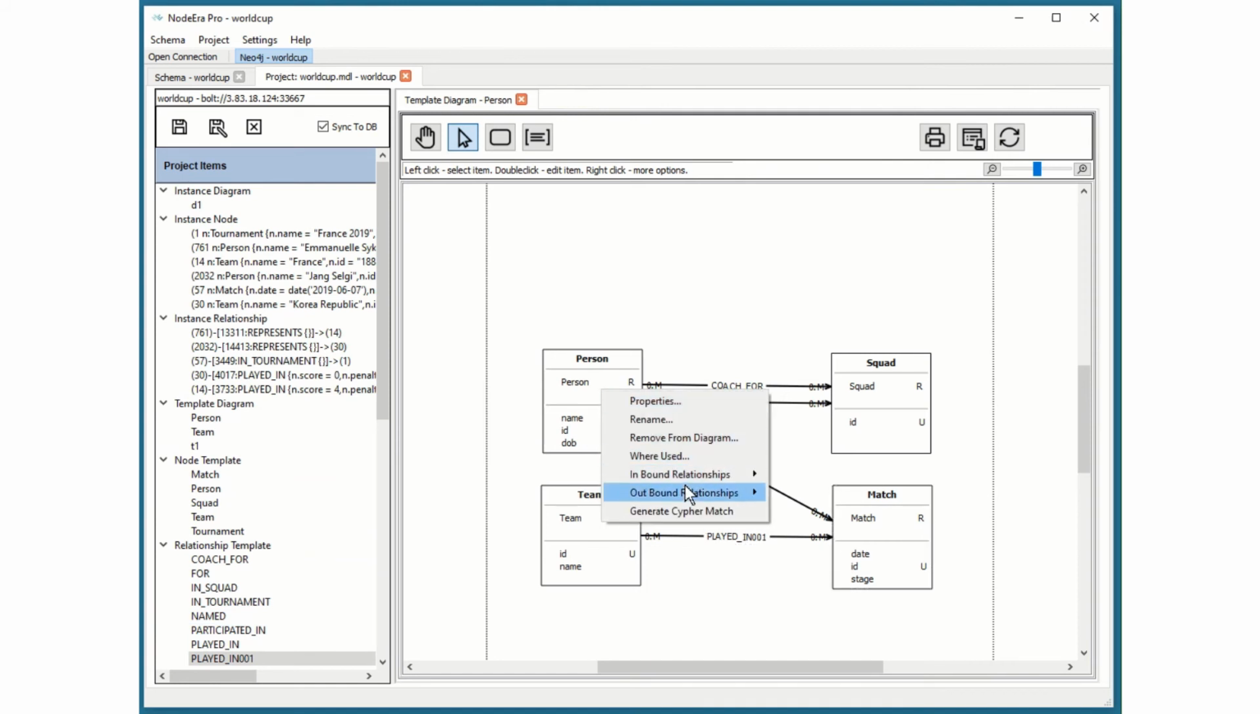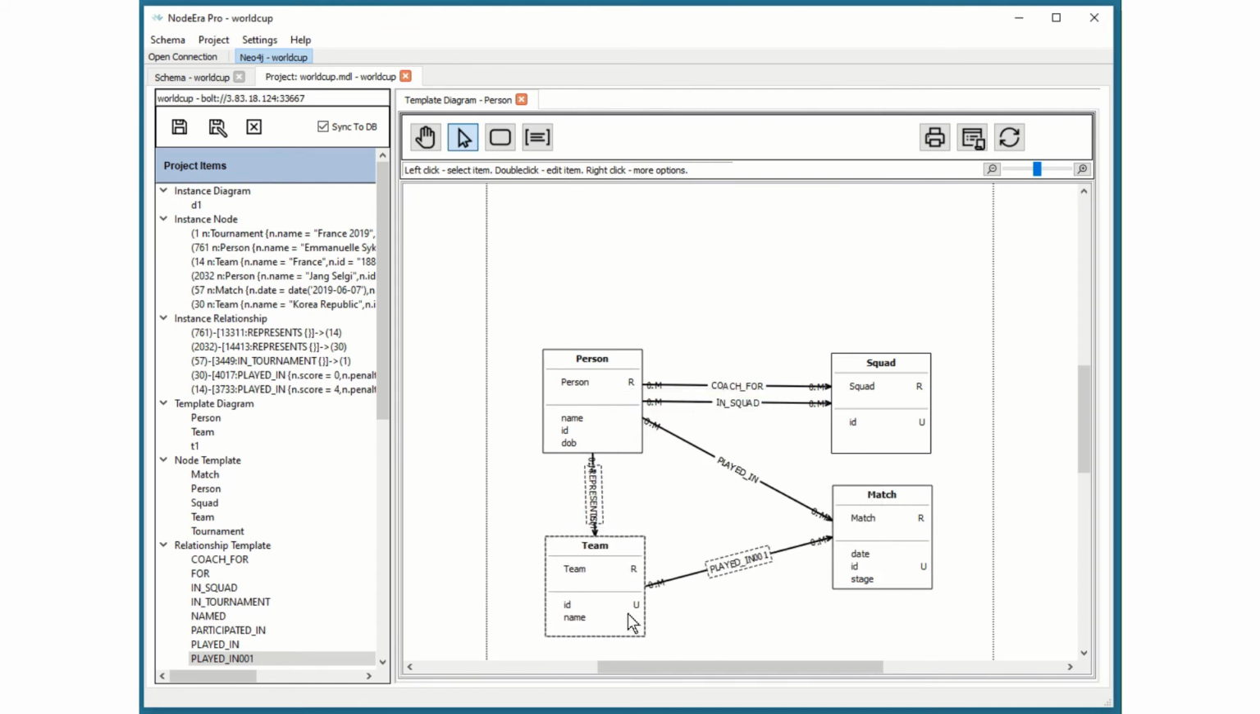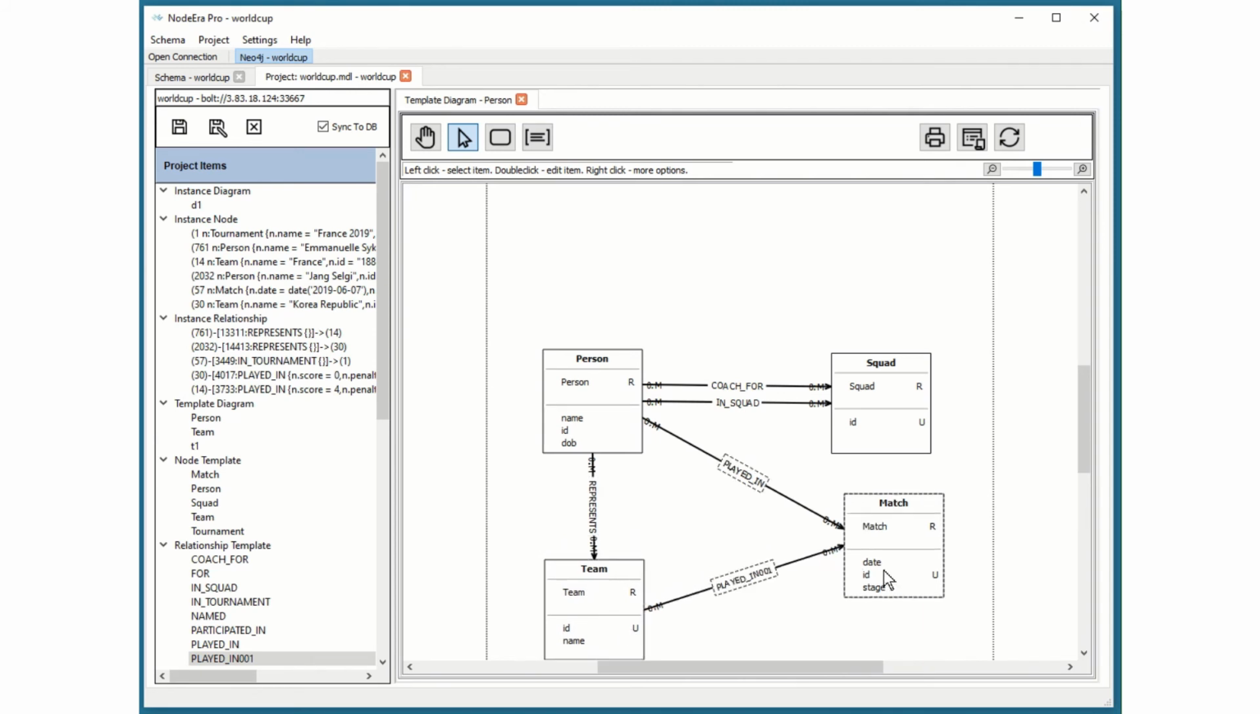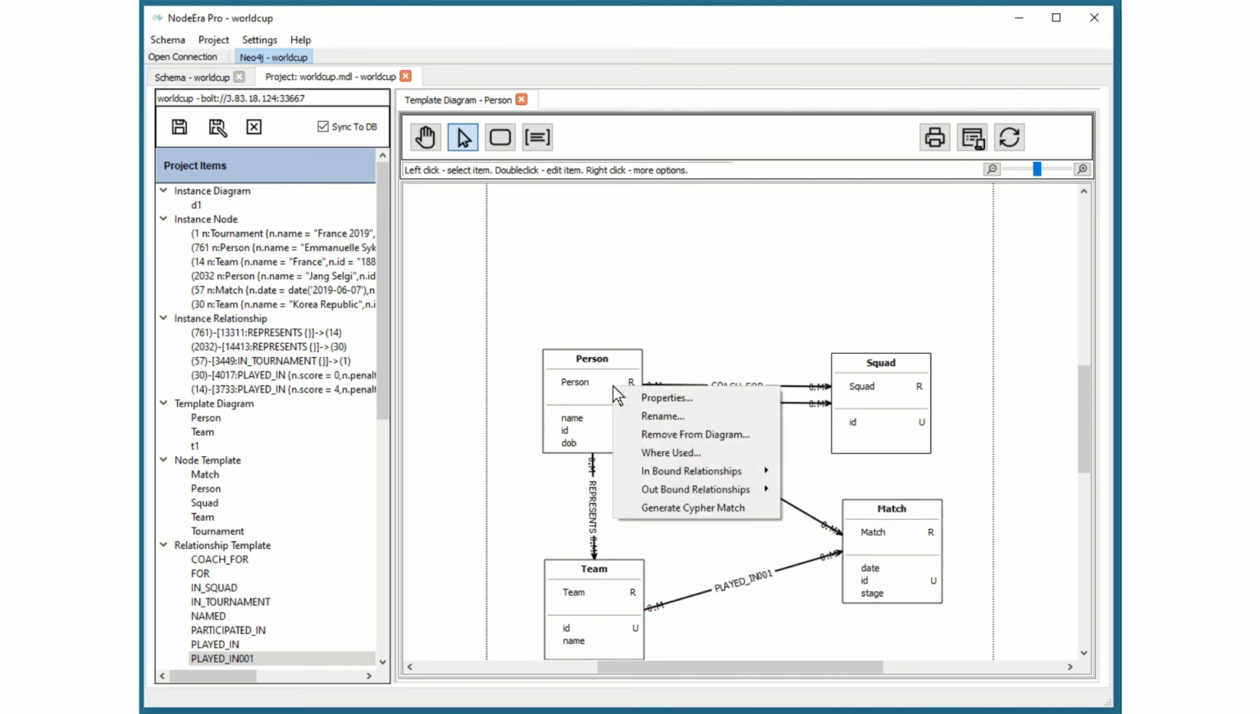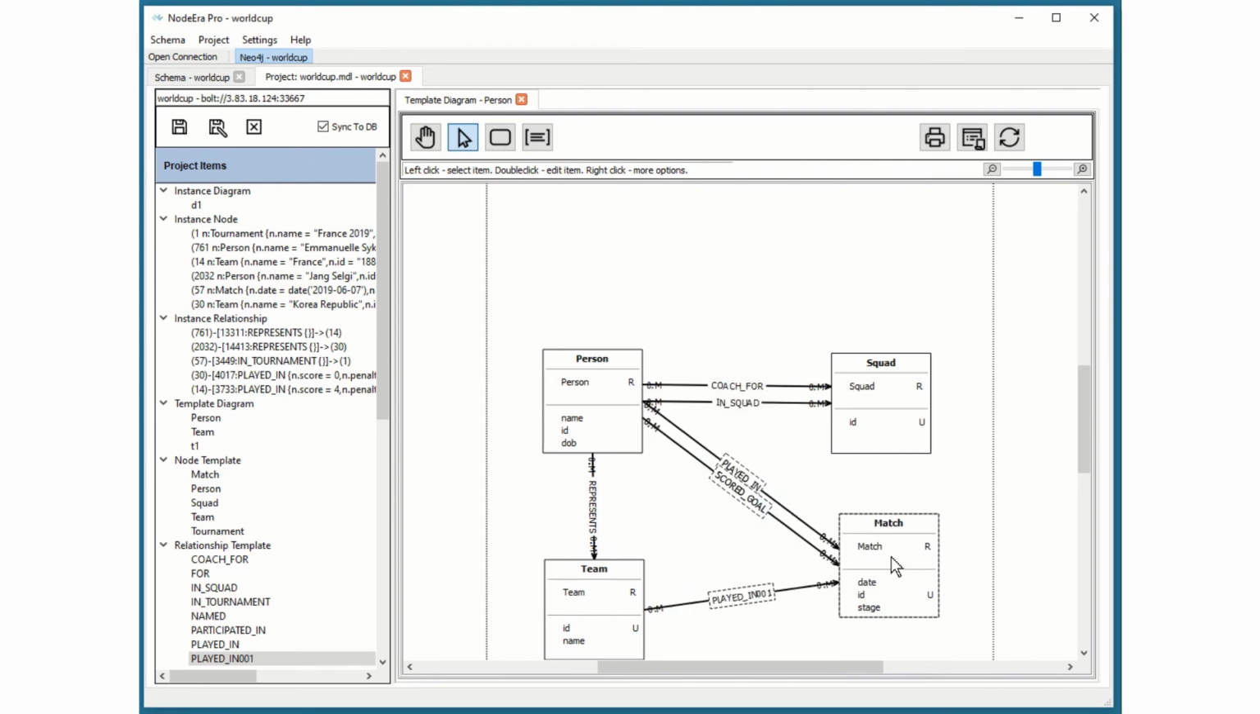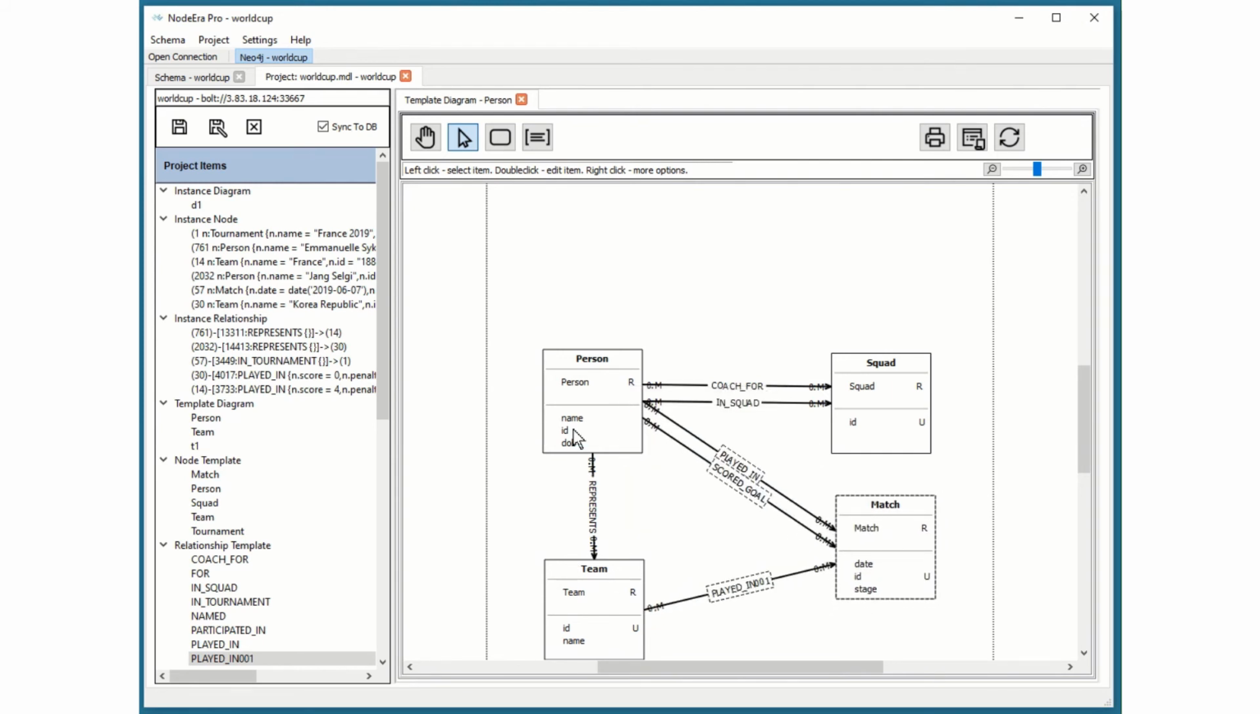Going back to the right-click method, we see that a player represents a team, and we see that a player scores goals.